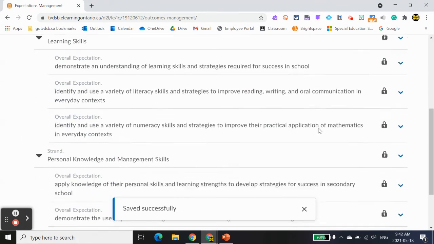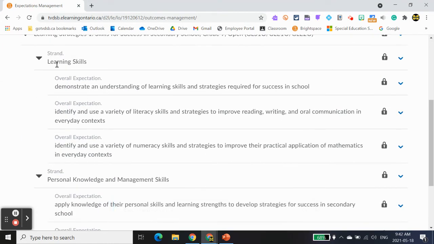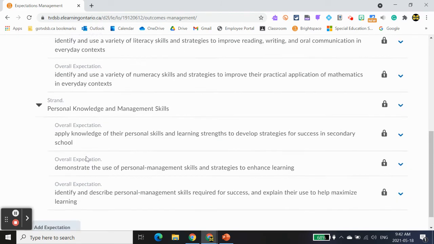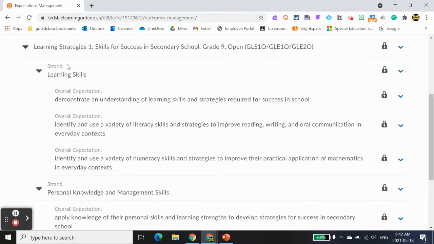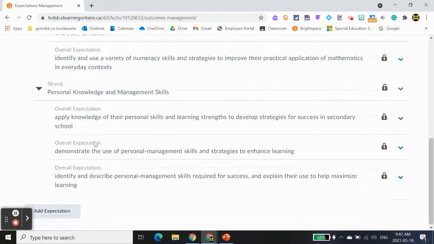And now the expectations I've chosen are in here. They're organized by strand, which is useful. And then it gives me that they're listed as 3 overalls per. And you can see I've just added the first 2 sets of overall expectations.